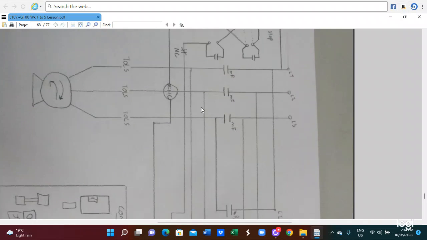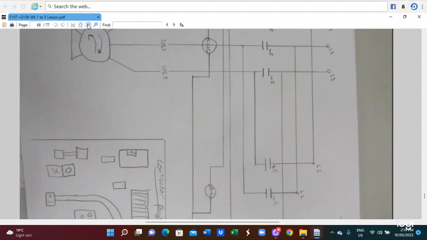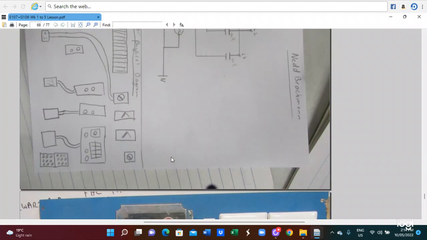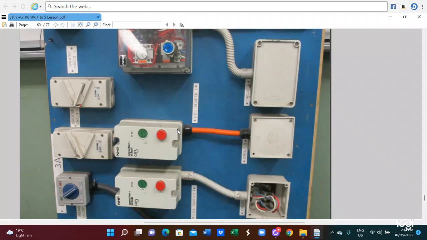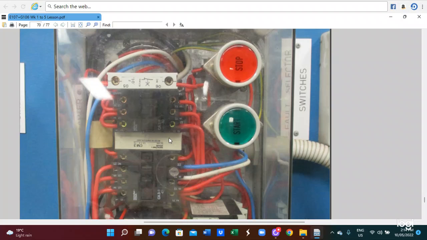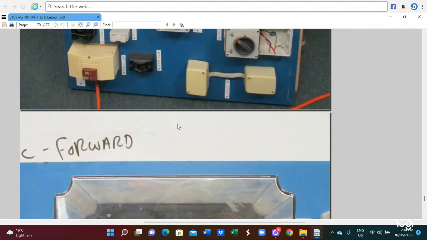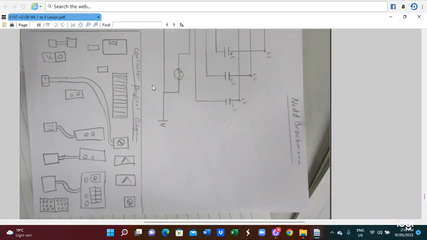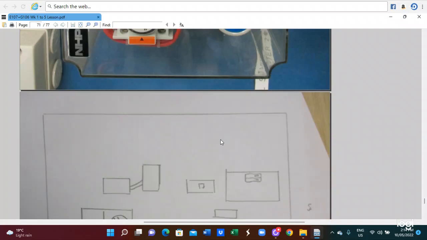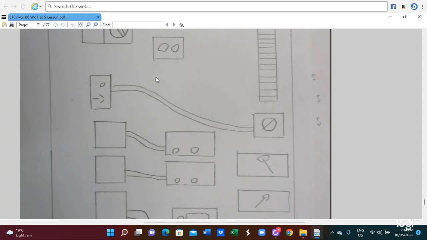So this is the connection of the forward reverse connection diagram to the electrical circuit diagram, and this is the circuit diagram. Here is the practical connection as well. This is the forward reverse switch. Those are circuit diagrams. This is the practical wiring diagram. So this is the arrangement of the switchboard.